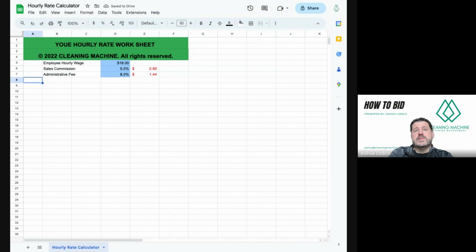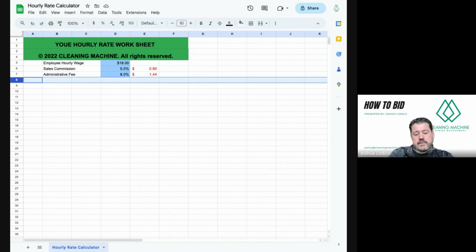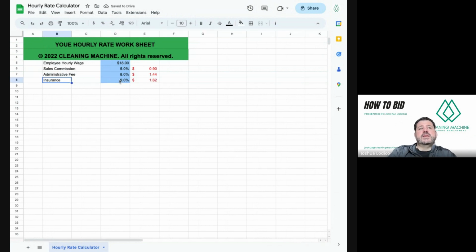So you can say, all right, I've got workers' comp, I've got all types of these insurances like that. Let's say it's 9% for workers' comp, general liability, bond cost, whatever. All of these numbers we can adjust as we go too. What other costs do we have involved?